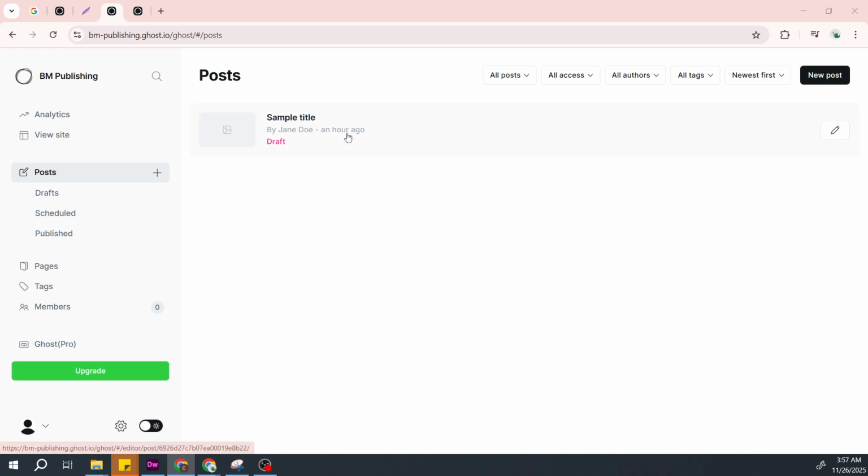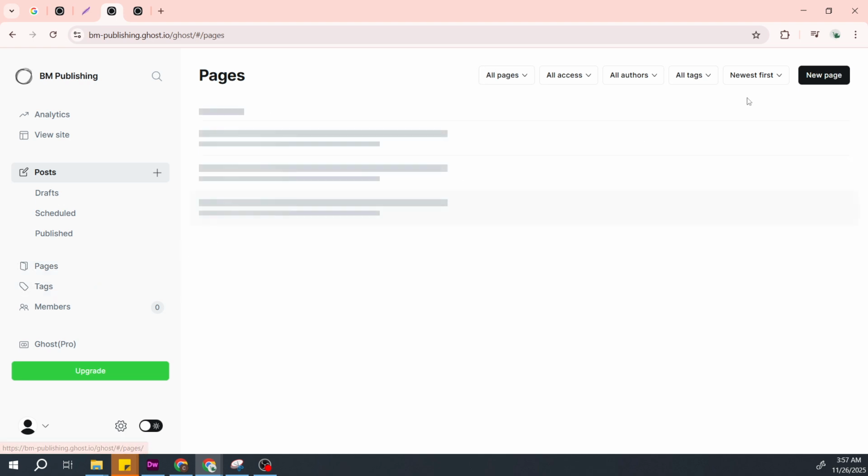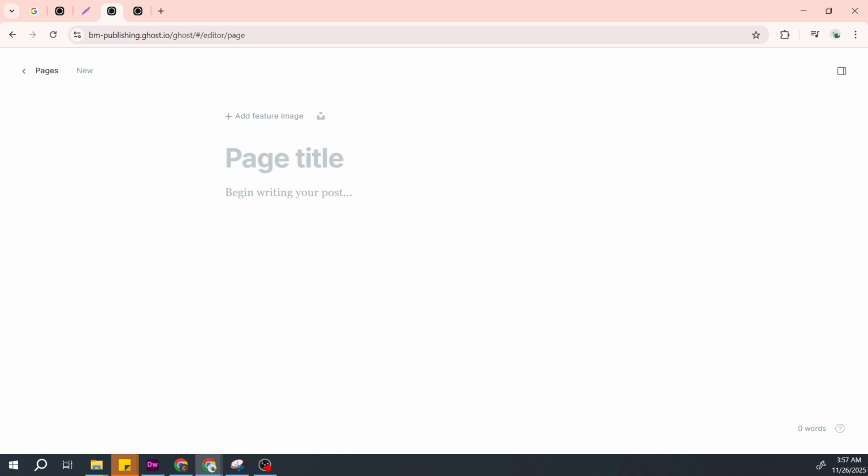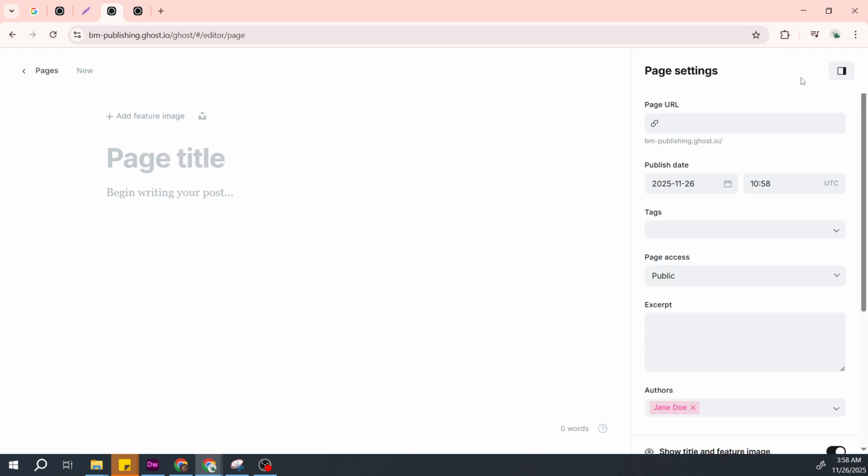To duplicate a single post, right-click it and choose Duplicate to create a copy you can tweak without starting from scratch. Creating pages works similarly. Click Pages in the left-hand menu, then hit New Page. Add a title and content just like you would for a post. Use the page settings to define the URL, add tags, and set metadata. When everything looks good, publish your page.